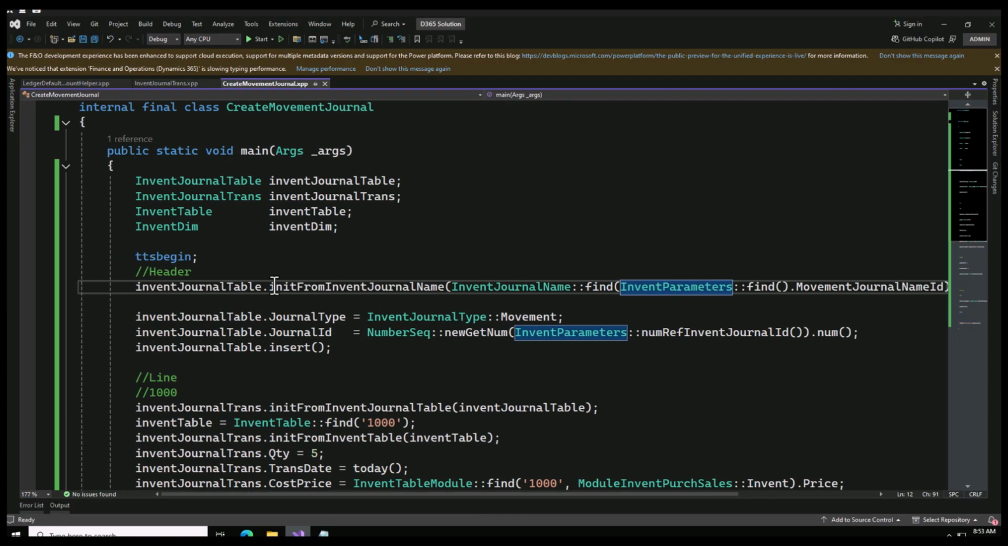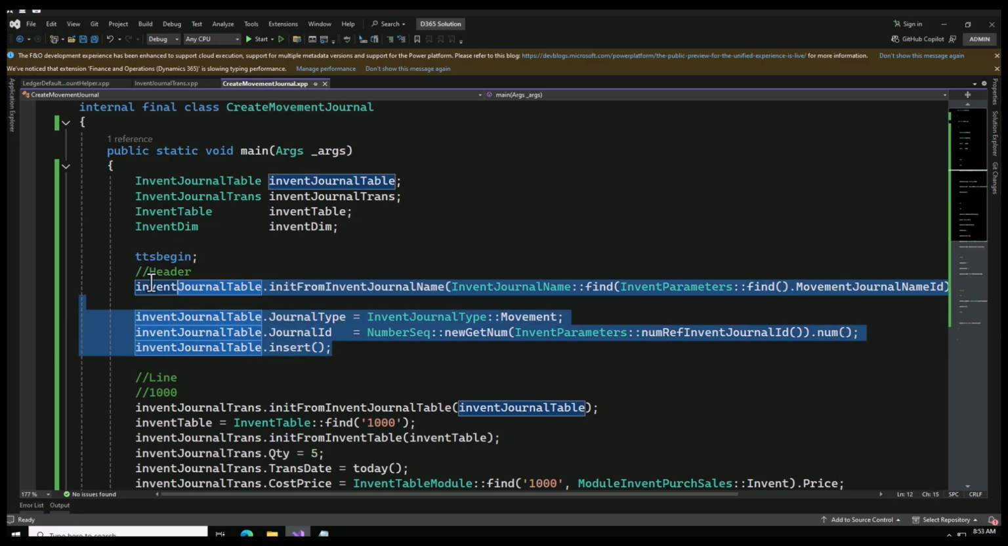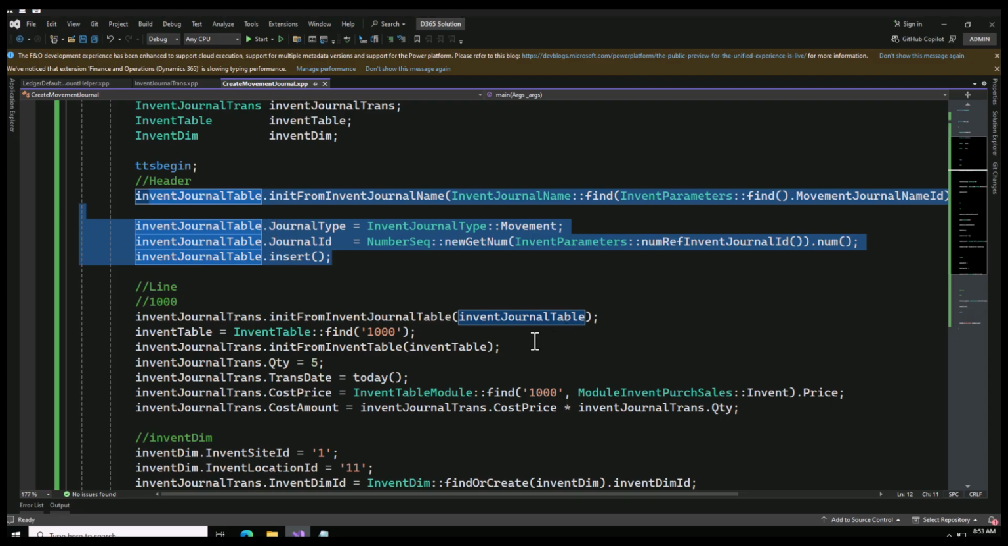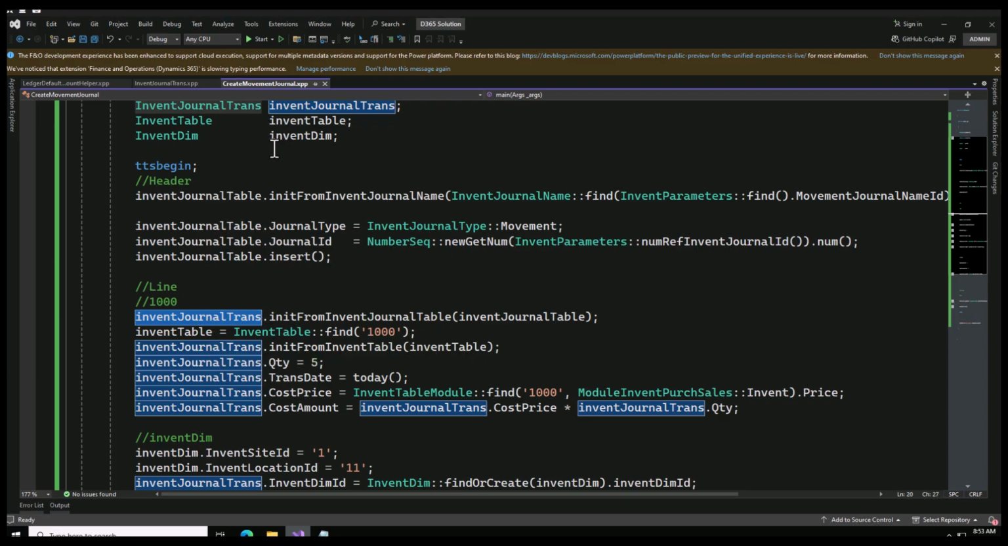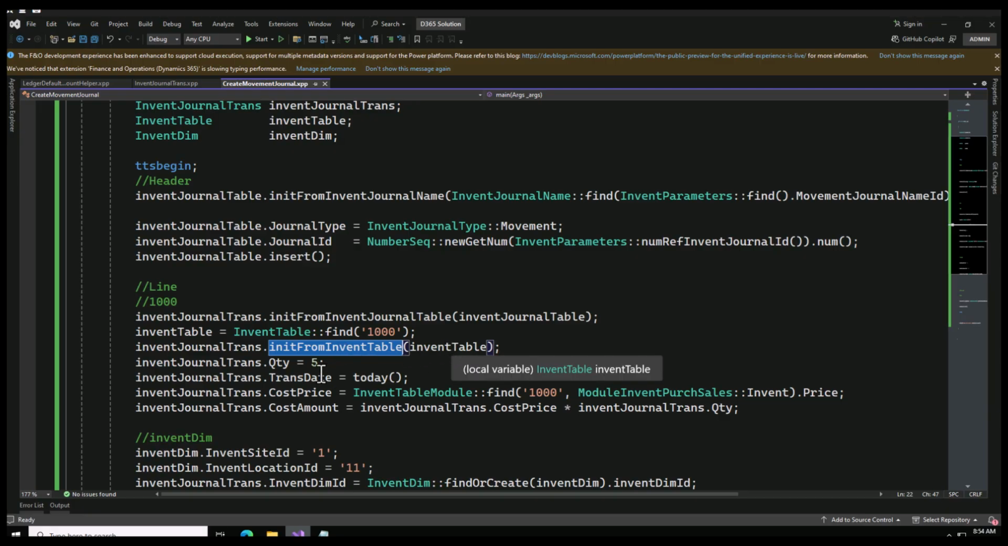Then it got initialized. Then we define the type of our journal, because we have many journals like counting journal, movement journal, inventory adjustment journal, so a lot of journals are there. Then we assigned a number. Then we simply did insertion in our header table. Then from our header table we assigned the values into our line table, and then we simply use the buffer of this InventTable, the item for which we need to create the line. Then we use this method initFromInventTable that will initialize all the item related things. Then we specify the quantity and the transaction date, and then we finally assign the cost price and cost amount.